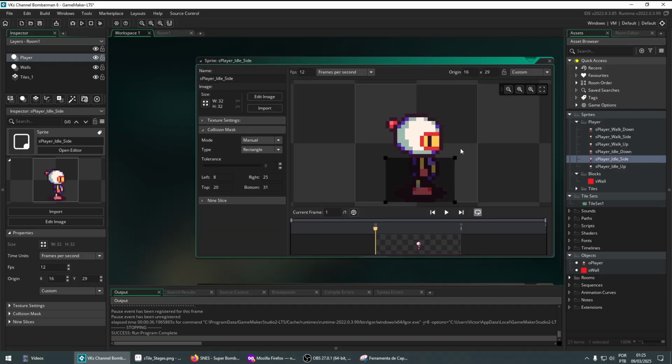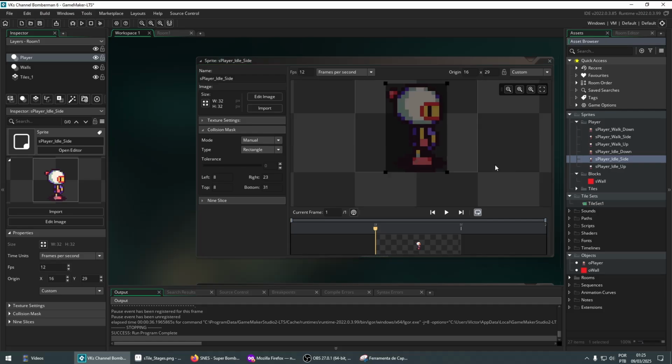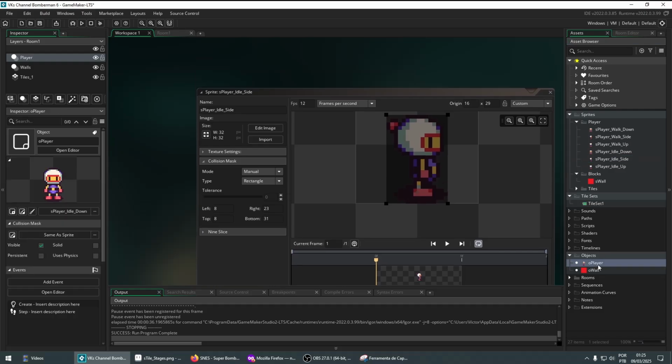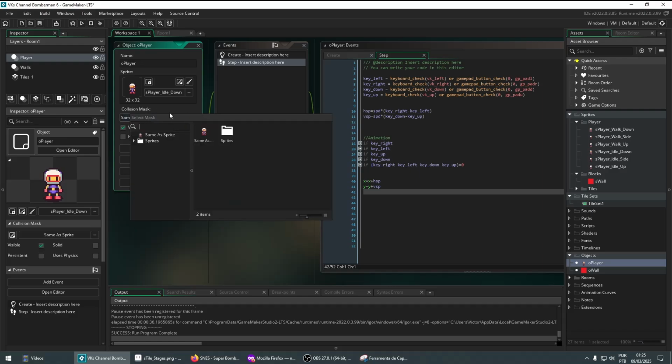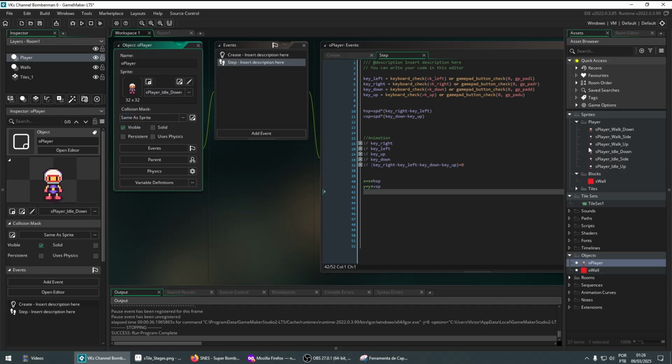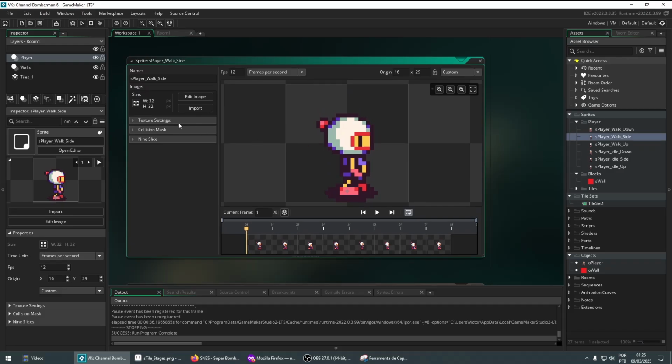But for this Bomberman game, we don't need it. So we'll be making all sprites the same collision box, and to make it even better, in the object here, you can select the collision mask. It says here "same as sprite", so it will follow the collision of the box here, of the sprite. Like if this sprite has a smaller collision, like this, when he changes to his sides sprite, the collision box will shrink or enlarge because it's configured like this.